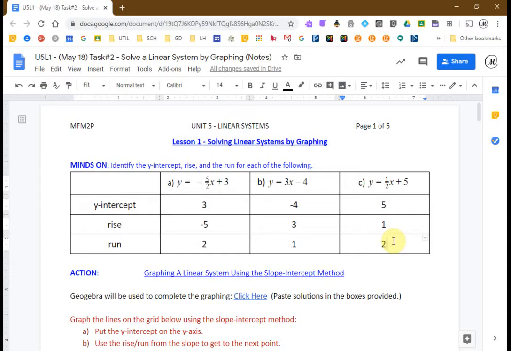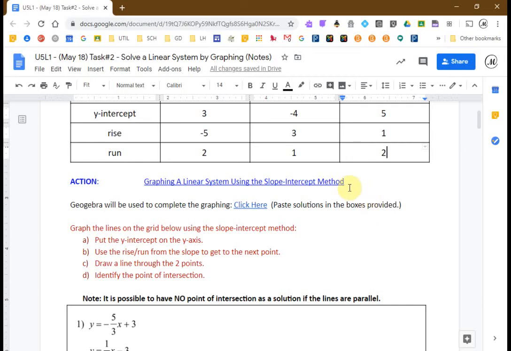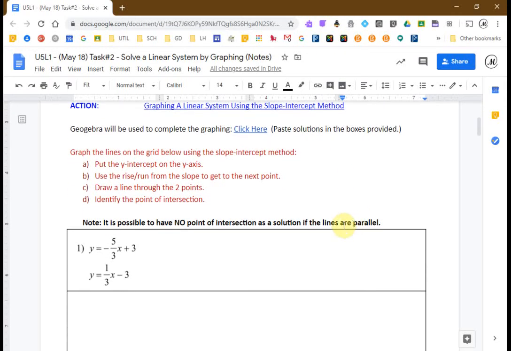Now, the reason that I had you review this is that when we graph, we're going to be using the slope-intercept method. And once again, we're going to be going into GeoGebra in order to do this. So looking at the steps, the first thing that you do is put the y-intercept on the y-axis. Then starting at that point, you use the rise and the run from the slope to get to the next point. So you would go over and down, or over and up, or you might go down and over, etc., using the rise and the run to get you to the next point.